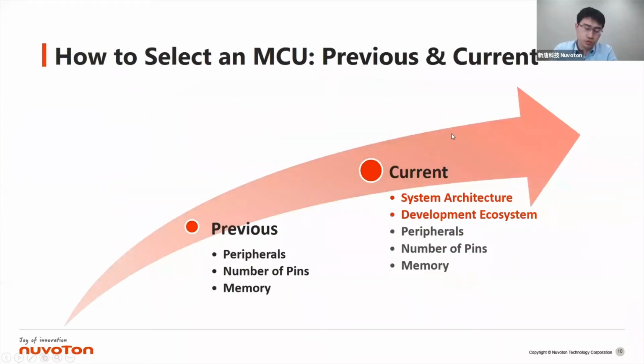Okay, in this slide, I would like to show how to select a microcontroller from the past to the present. I think a few years ago, when you chose a microcontroller, you just needed to choose the peripherals and the pins and how much memory size you need. And currently, we could provide you more than this. We provide you the system architecture and the development ecosystem. From what I have mentioned, we provide you many different development tools. And next, of course, peripherals and pins and memory are needed. Okay, so we can provide you more than just a microcontroller.